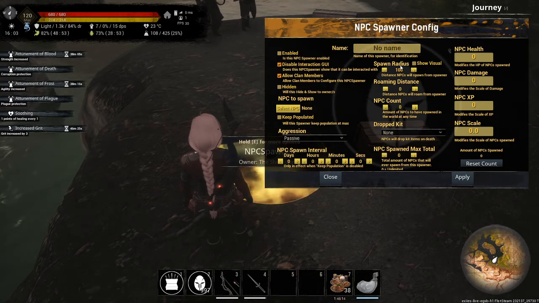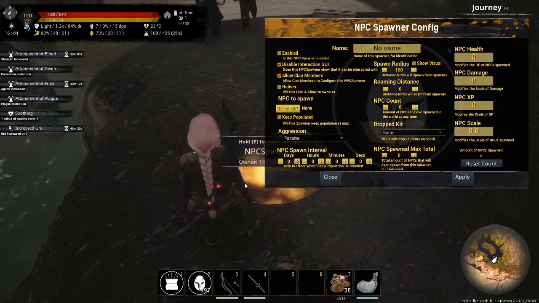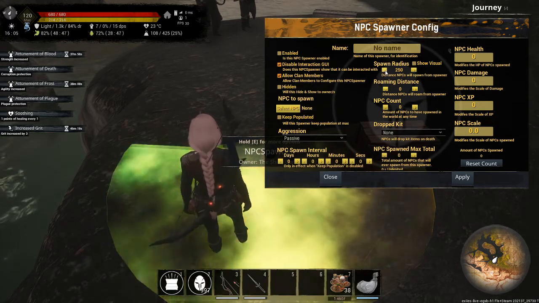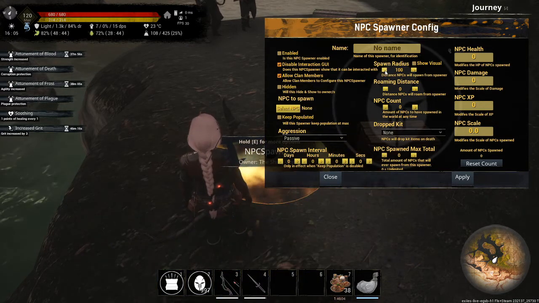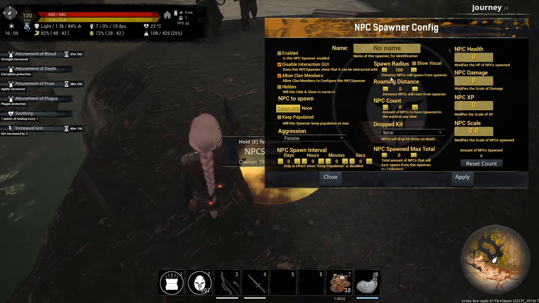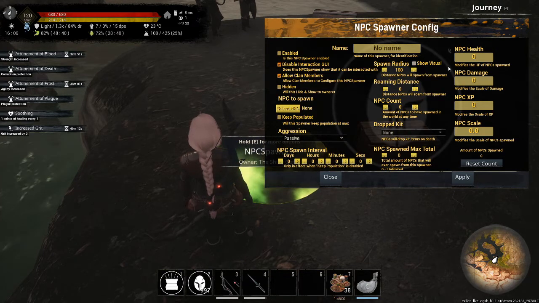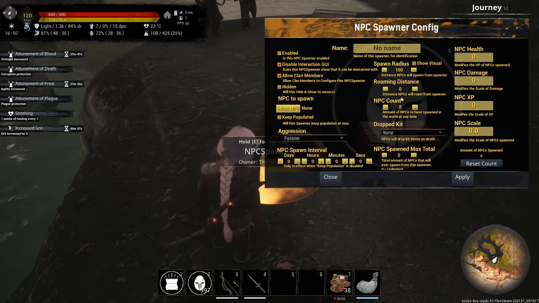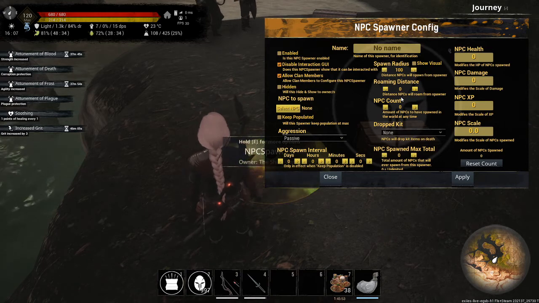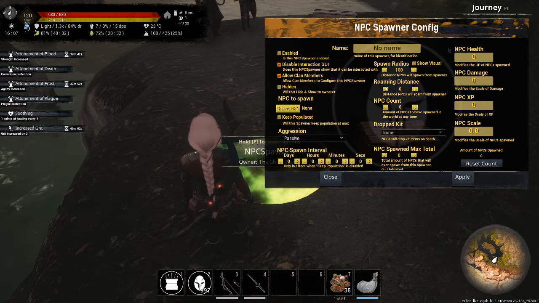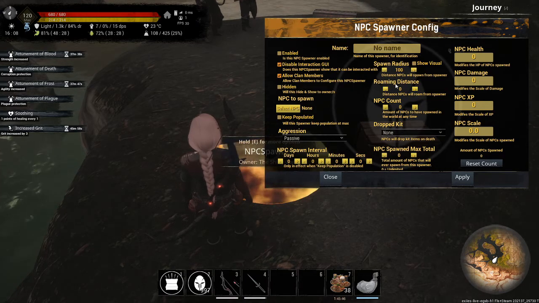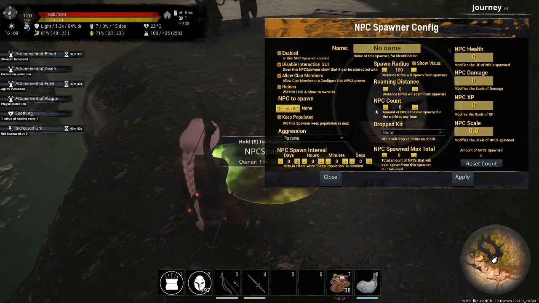We'll continue. Spawn radius, that's this glowing circle thing. So if you increase it, it'll increase the radius at which the creature will spawn, or decrease it as you just saw. You can also show the visual or hide the visual. Roaming distance. How far away from the spawner will the NPC roam? I usually have it set at 0, so they're just basically on top of it, especially for quests. But otherwise, you can have it roam as well, just to make it more dynamic.